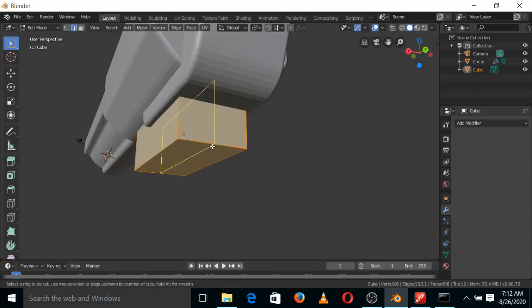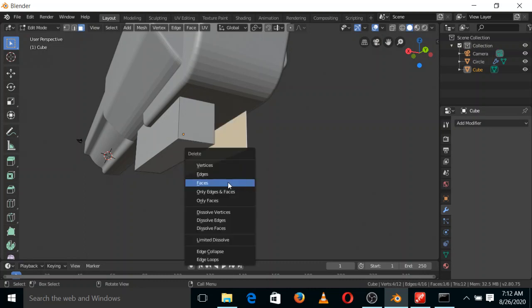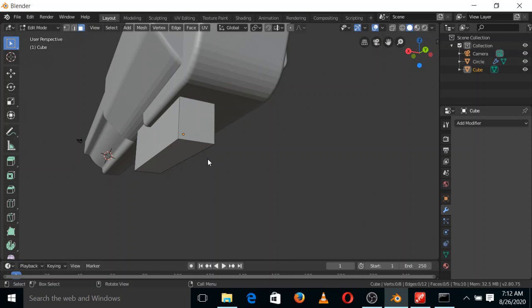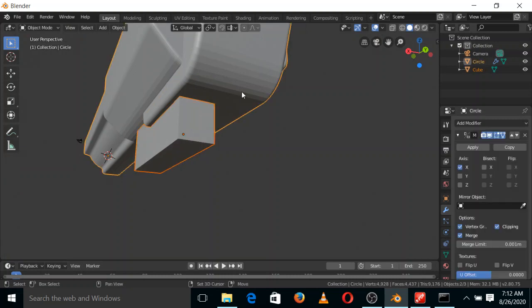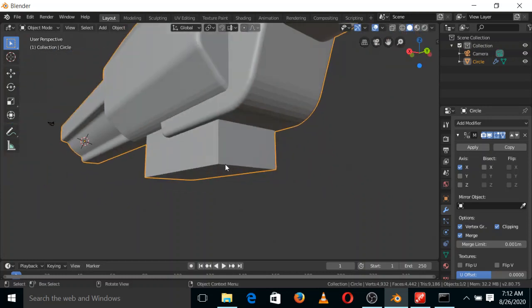Then let's apply the mirror. Then delete half of it. Face, delete half of it. Join this like that. The moment you are trying to join, make sure you first highlight the first model part, then shift click the other before you press Control J to join. That's very important.